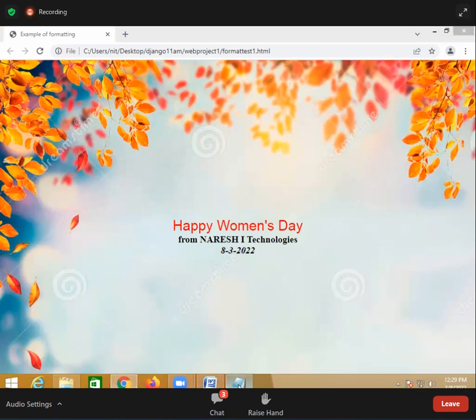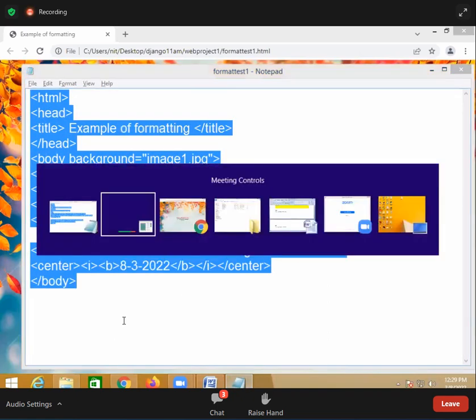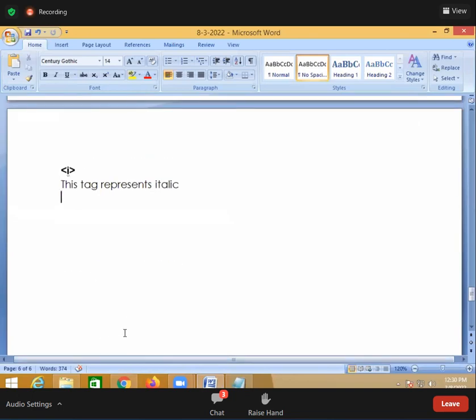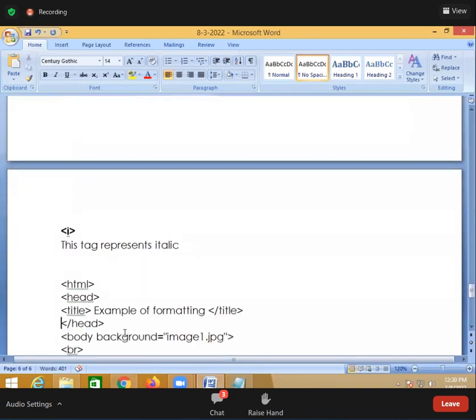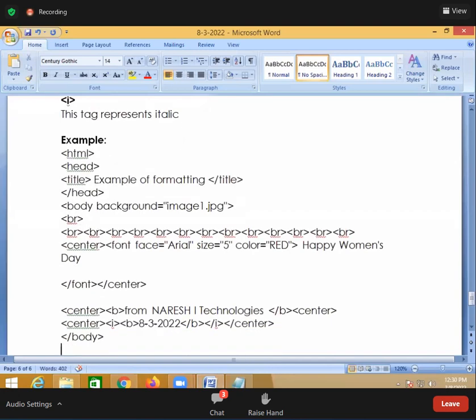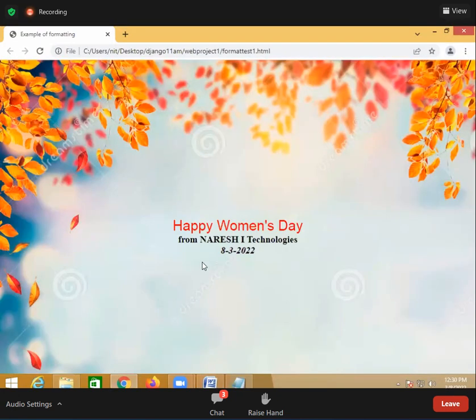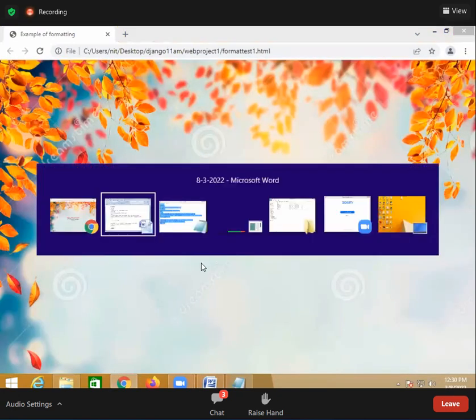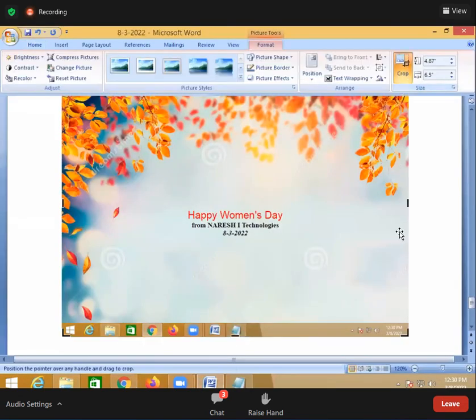That is about bold and italic. And if you want to put a background image, you are using what? Background. So that will represent a background image.